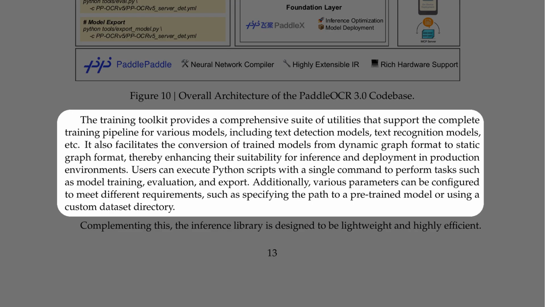The training toolkit provides a comprehensive suite of utilities that support the complete training pipeline for various models, including text detection models, text recognition models, etc. It also facilitates the conversion of trained models from dynamic graph format to static graph format, thereby enhancing their suitability for inference and deployment in production environments. Users can execute Python scripts with a single command to perform tasks such as model training, evaluation, and export. Additionally, various parameters can be configured to meet different requirements, such as specifying the path to a pre-trained model or using a custom dataset directory.